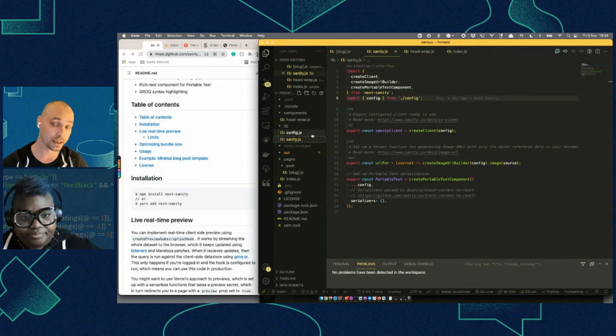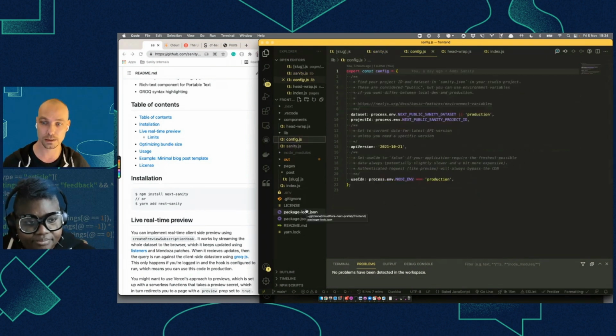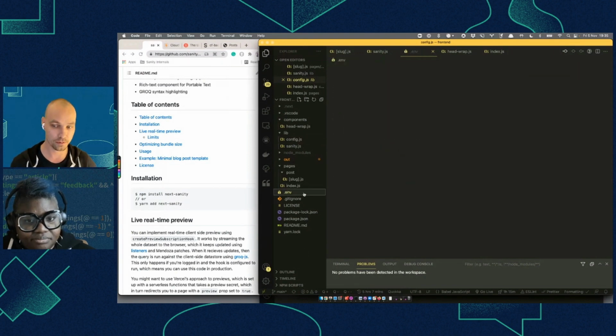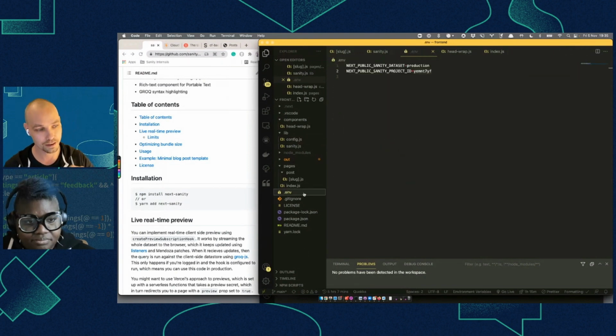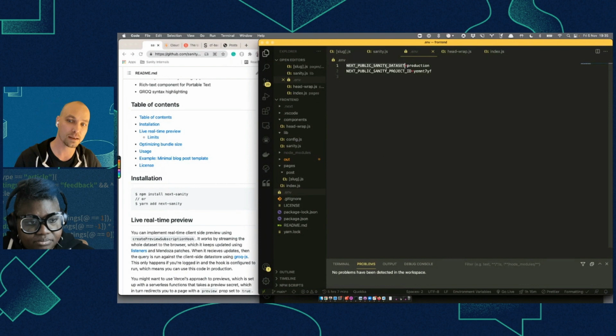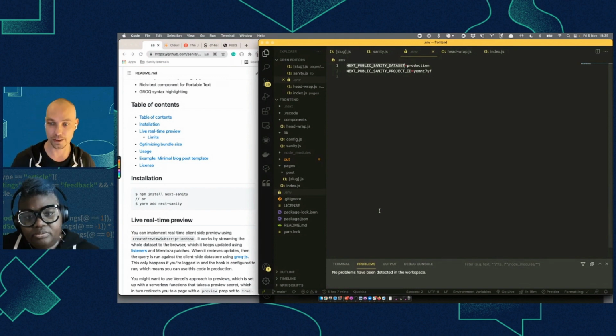I elected to follow the convention of putting the dataset and project ID into an environment file, which is not committed into the Git project. Now we're getting kind of inside baseball, but it's worth mentioning because these variables become important in just a bit when we're going to set this up on Cloudflare.